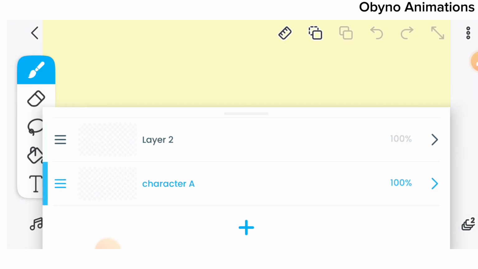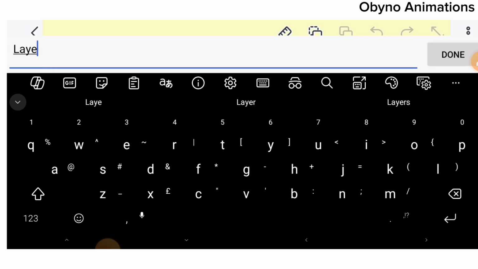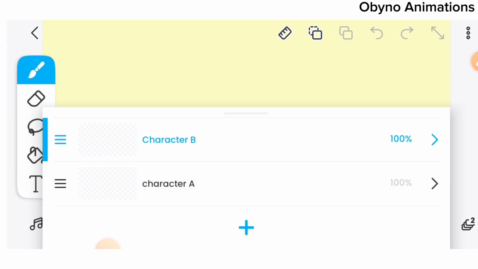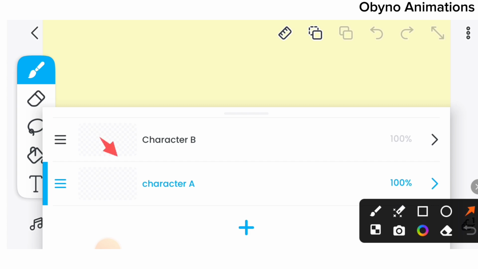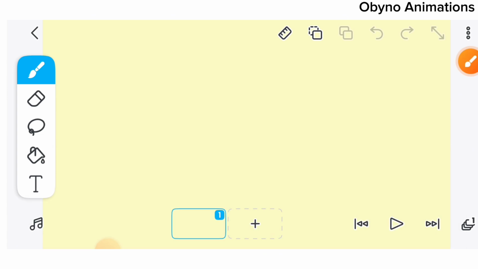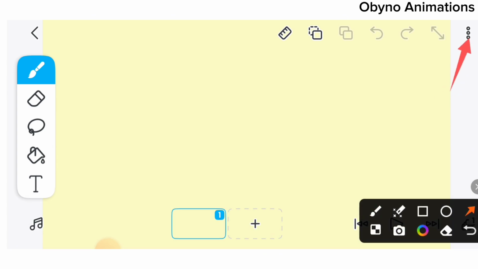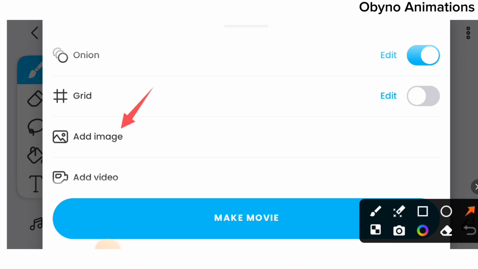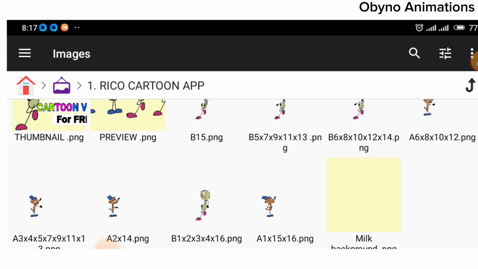You need to organize your layers in such a way that it will be easy for you to do the animation. So this one now, I will change the name from layer 2 to character B. That is how you do your animation. I hope you understand. Then let us go to character A first, because we are working with character A first. You see, I've selected character A and it's showing blue color. Then the next thing is to click on that three dot icon over here. Then let us import the character image for character A.